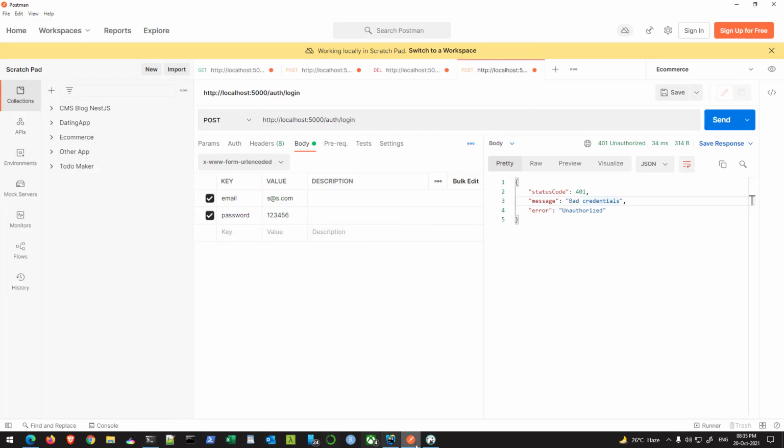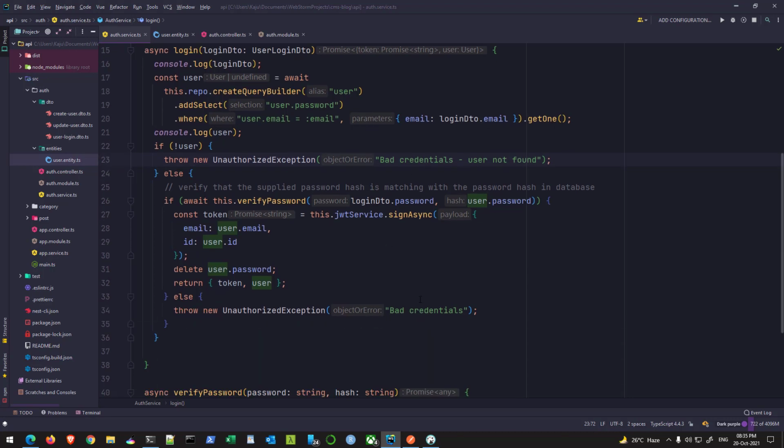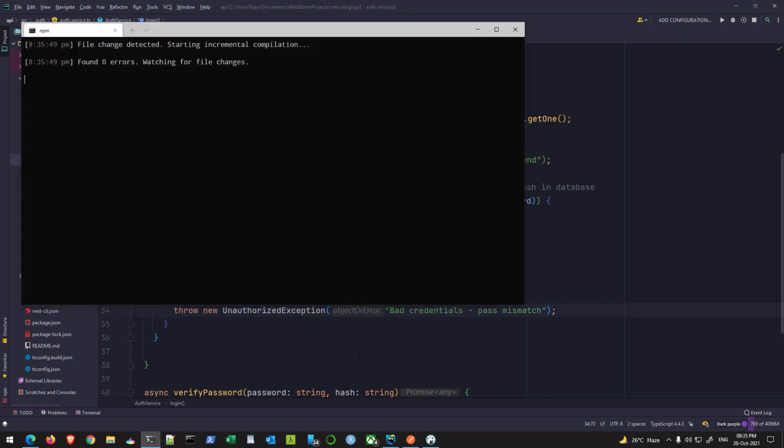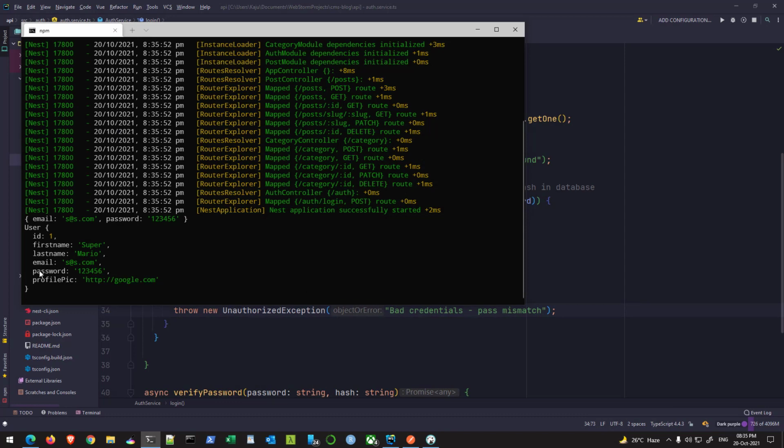And why is it throwing bad credentials? So I'll make a little change. User not found, and here it will be password mismatch. Let's see which one is that. Send. It's password mismatch. Okay, the reason is that my password is 123456 in the database. It was never encrypted.